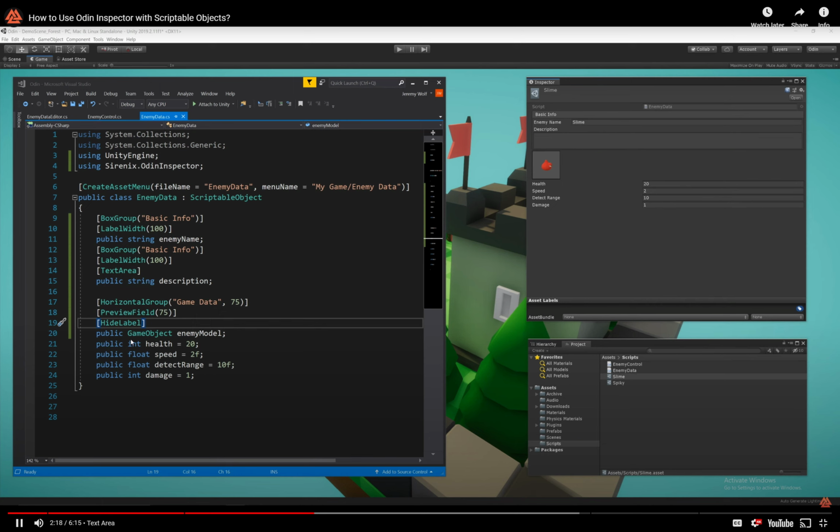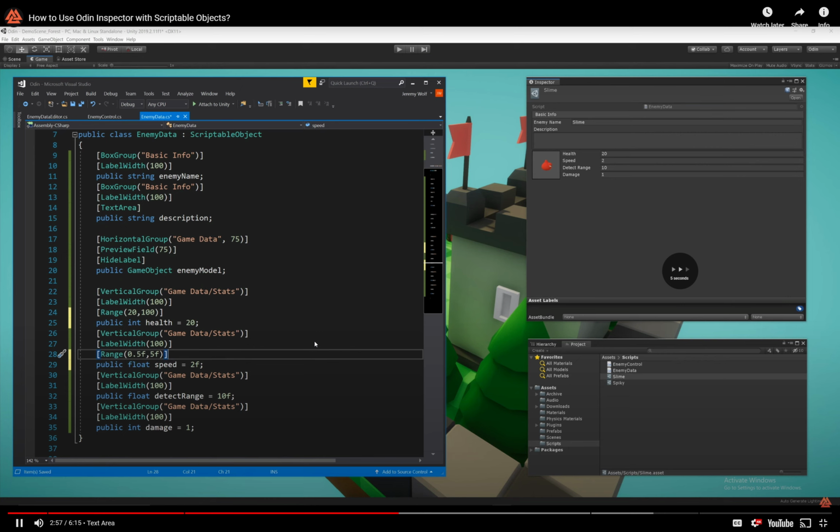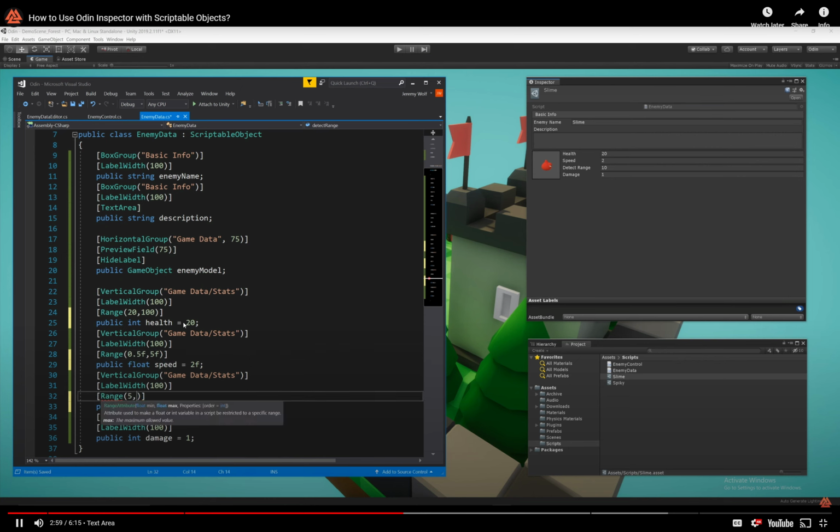Then for each of the stats fields, I'm going to add a vertical group attribute, so all the stats will be stacked together. I also want to stack them as a subgroup of the horizontal group defined above, so they are next to the enemy model. To do this, I'll pass in the argument attribute that draws an easy-to-use slider for each of the values.